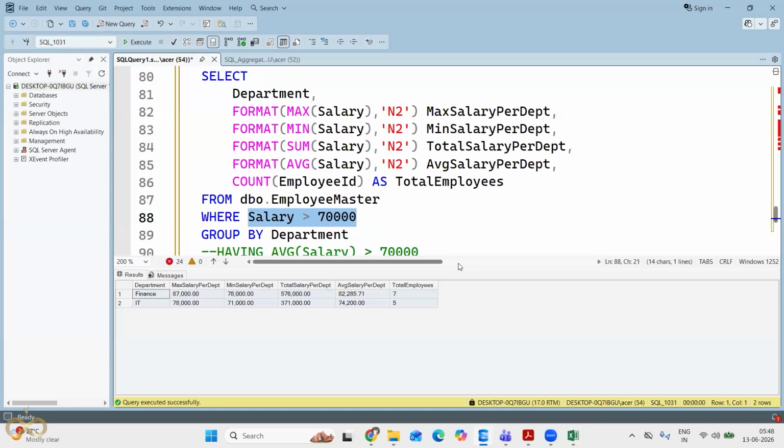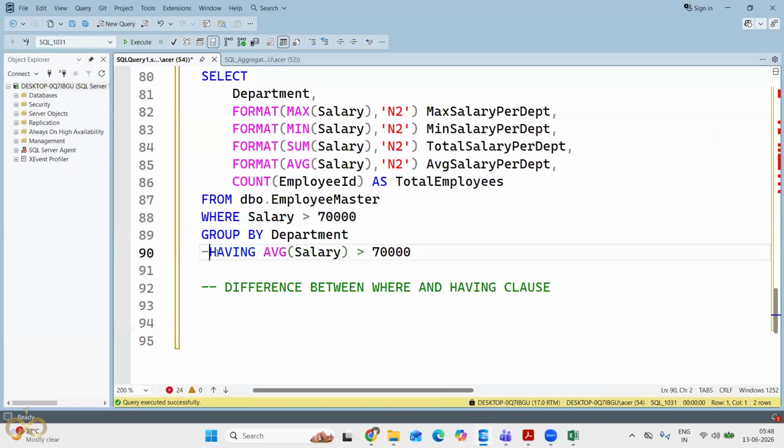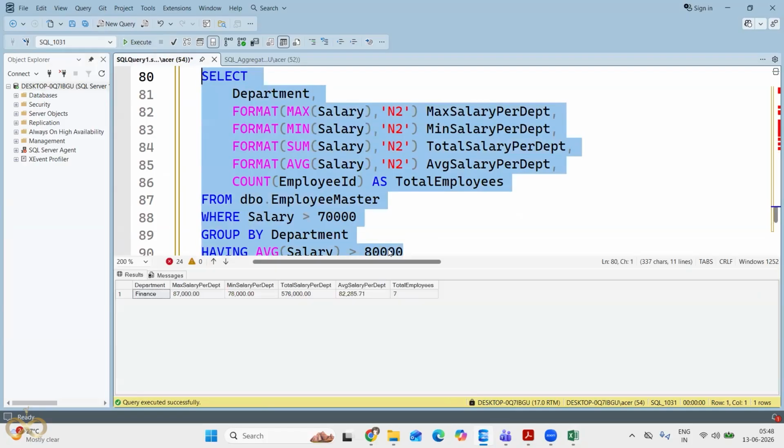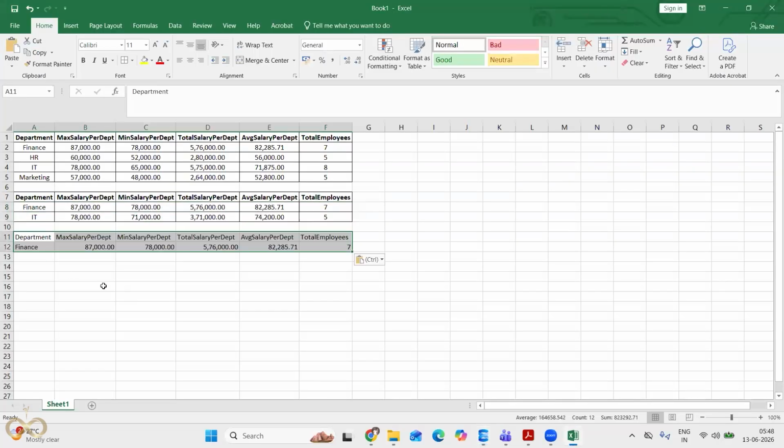If you use here in having, average salary is greater than 80,000, now I'm using having, and you would see one more row eliminated. Now we are able to see only the finance row here. How is this happening? This is the original data, this is the data after filtering with the where condition, and this is the data we are having after filtering with the having.